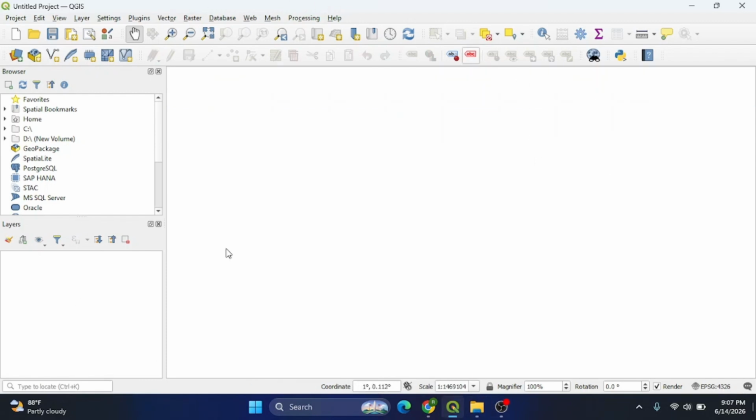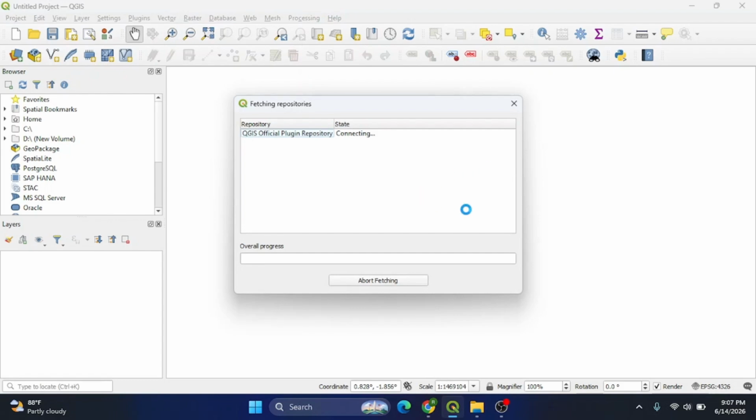Okay, so this is the initial interface of QGIS 3.44, or whatever version you have installed in your systems, and this is an open source software, and it provides you with multiple plugins for GIS analysis.